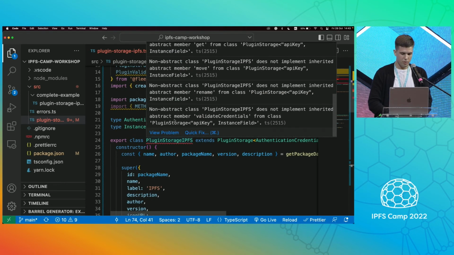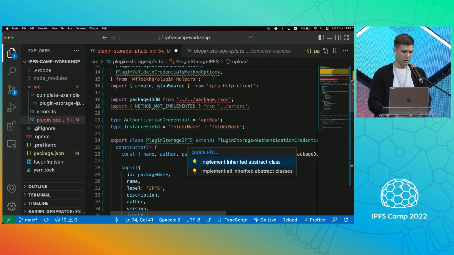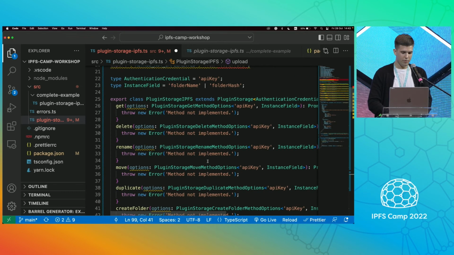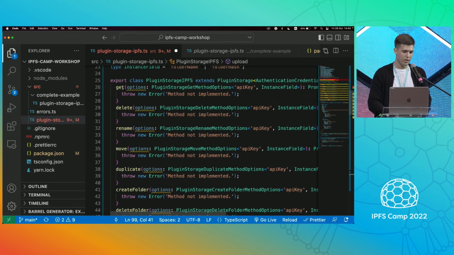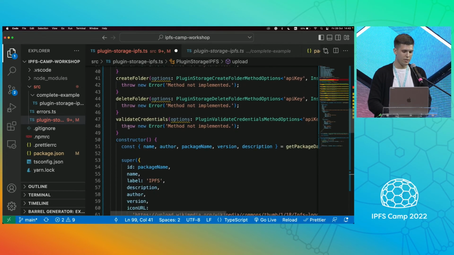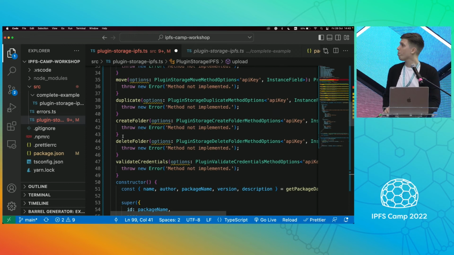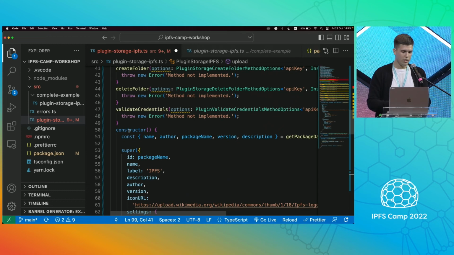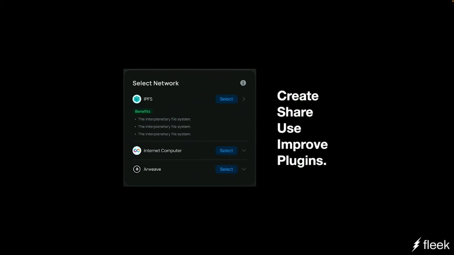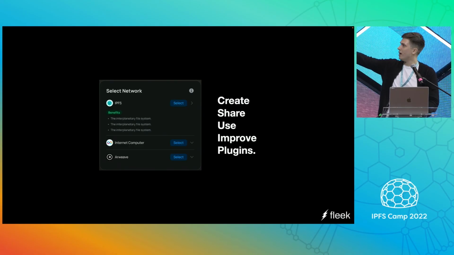Now, let's use that quick trick of the VS Code to see what actually is needed to have the storage, right? Those are all the other methods that storage will require. And yeah, so this is only required for the storage. We get this all done. And once you're done, you would have that IPFS plugin in the list of other plugins.